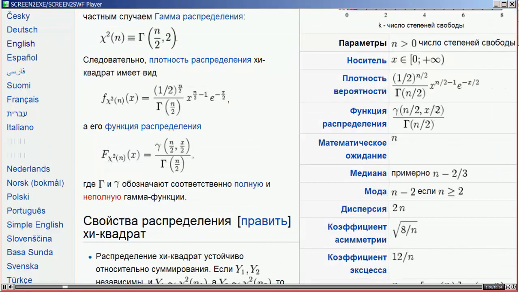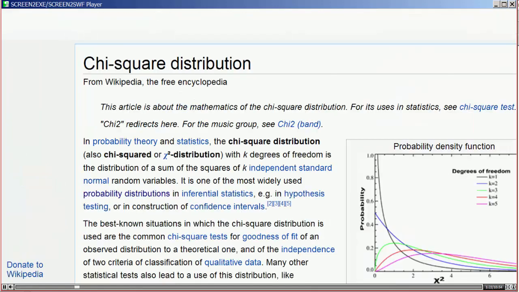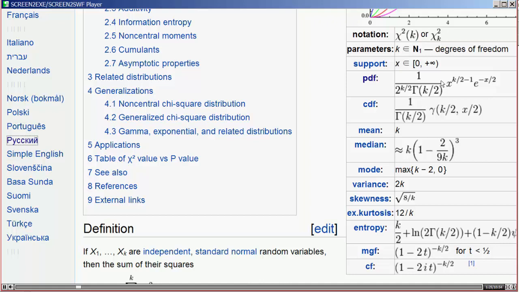Here's the way it looks in Russian. Плотность вероятности, and here will be replaced by K in the English version. Распределение хи квадрат звучит по-идиотски. Anyway, we're going to go back to the English version, and this is what I rebuilt.